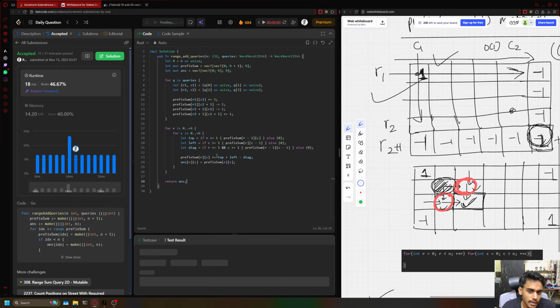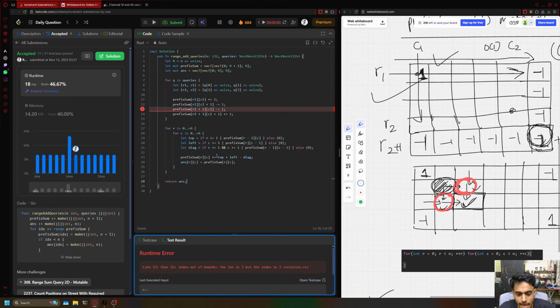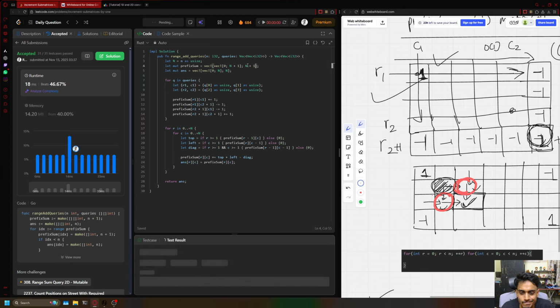Do I need to check it? I'll check it if my compiler says something is wrong. Yeah, my compiler says something is wrong, because I didn't do a +1 here. Duh. Should work.